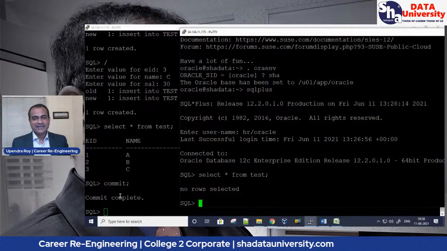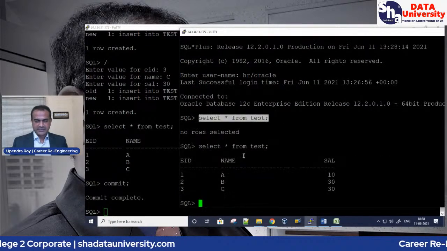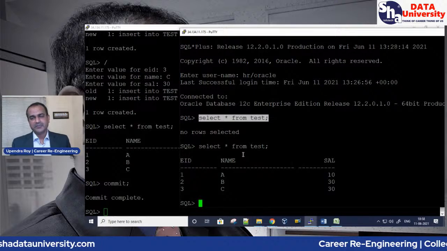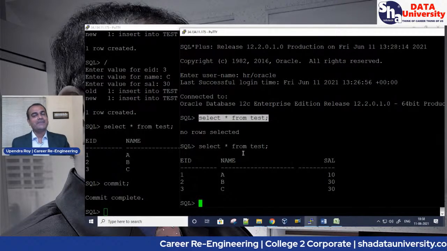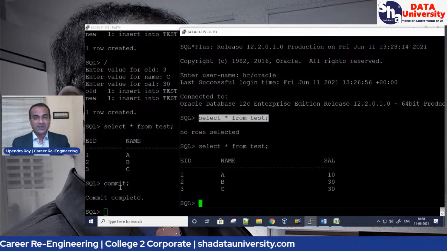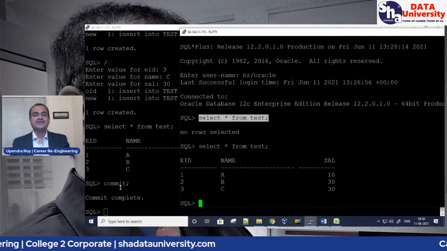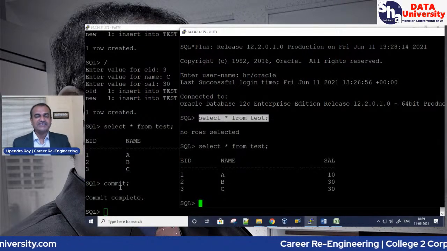And the moment I give this command commit, and after that, if I give the same select, see, the record came. So unless you save it, the data will not reflect to any other person, including yourself, if you are using another session or another window or another terminal, whichever the case.